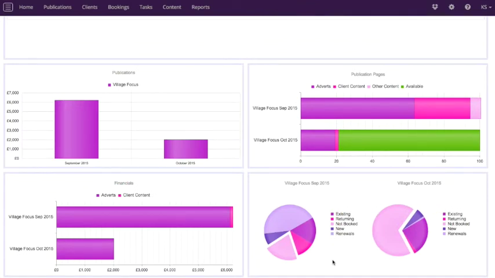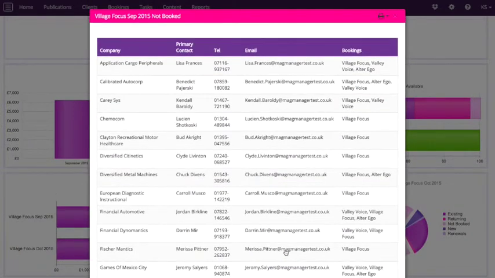The first thing you notice is that we have lots of segments in each of our pies. The most important of these is the not booked segment. This shows you how many customers you need to chase for renewals this month. Great, you think, that's useful, but I need to know who they actually are. No problem, you just click on the pie segment to find out who they are.